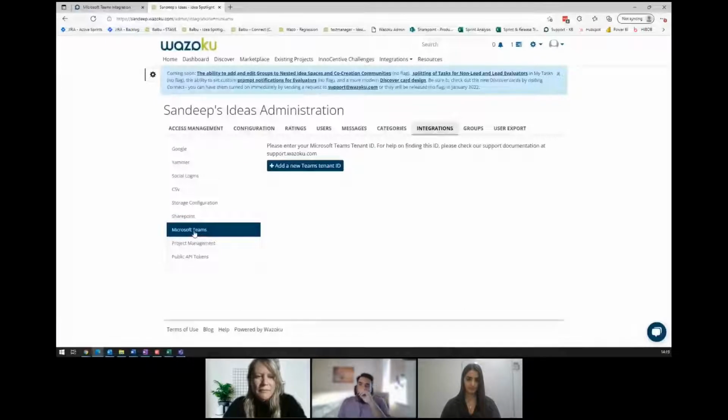In order to have that available to you, reach out to support and request that they enable the feature in the back end for you if you can't see it. Once that feature's been enabled, you go into the admin panel, integrations, Microsoft Teams, and this is the area where you do your configuration. This is where you set up the binding between your Teams tenant and your Wazoku platform site. So you hit add new Teams tenant ID.